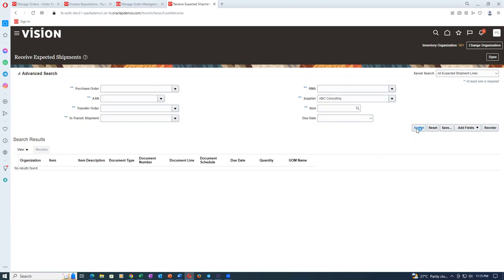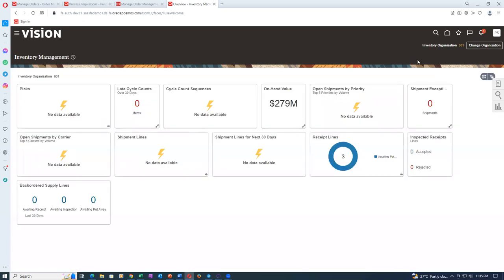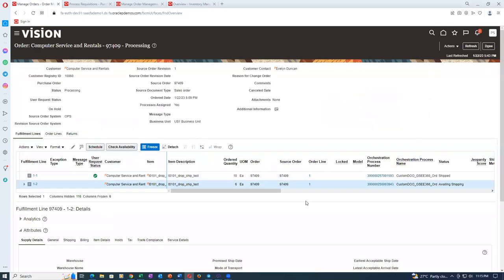Click on search. No. We need to go to create ASN. Are we in the right organization? Okay. Receive expected shipment is not possible. That is what Karthik is saying. Here also, you have to create an ASN only. If you go to the task, first we need to create an ASN. Whatever transaction you have done in the supplier portal, we need to perform here.